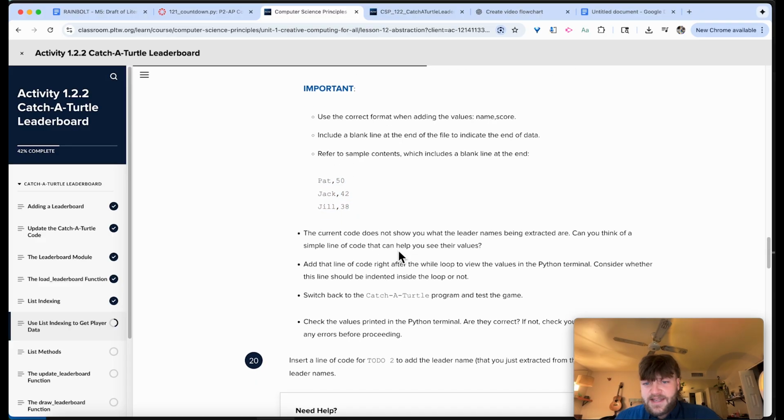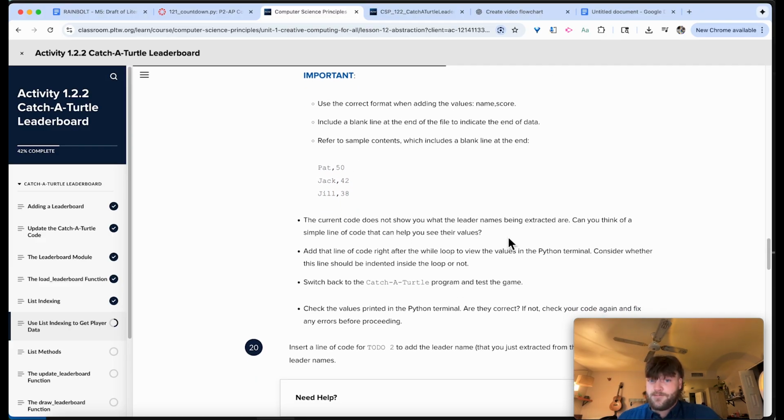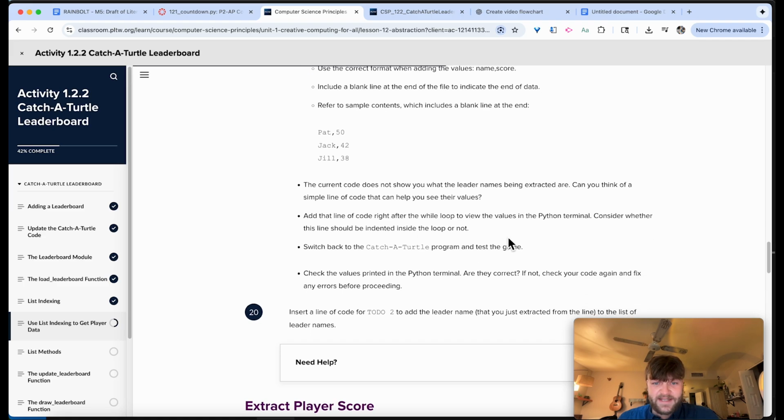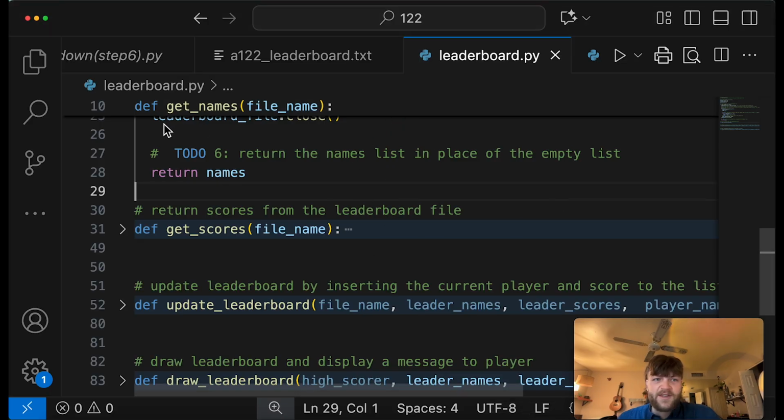The current code does not show you what the leader names being extracted are, so we came up with a simple line of code so that we could see that. And so we tested that out. And then they have it where we switch back to the Catch a Turtle program and test the game. So check the values printed in the terminal. Are they correct? If not, check your code again and fix any errors. So now we were showing how you could test it in the leaderboard.